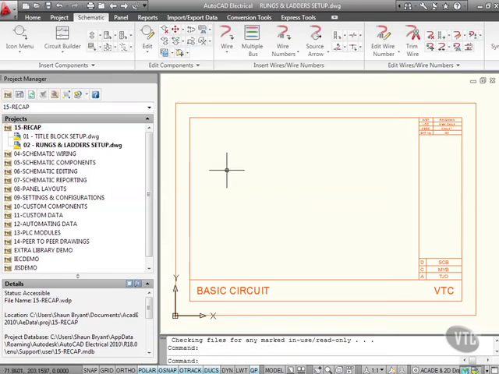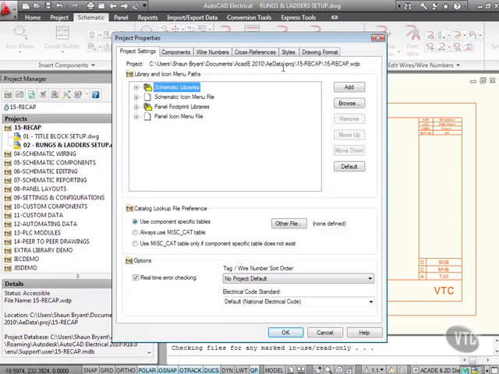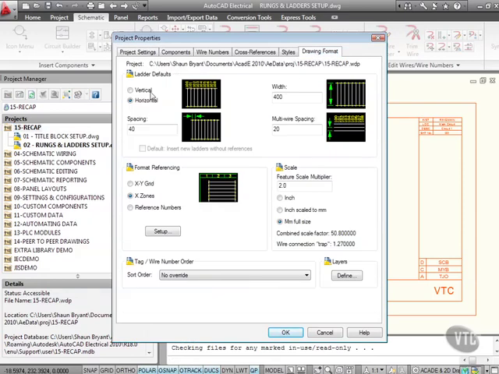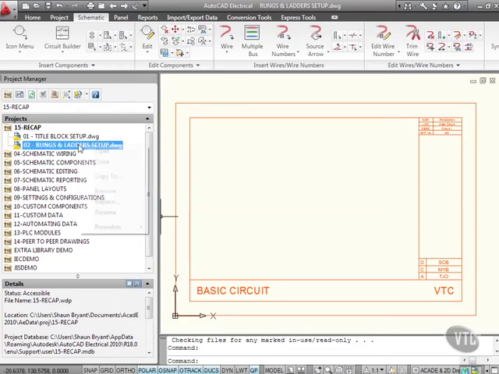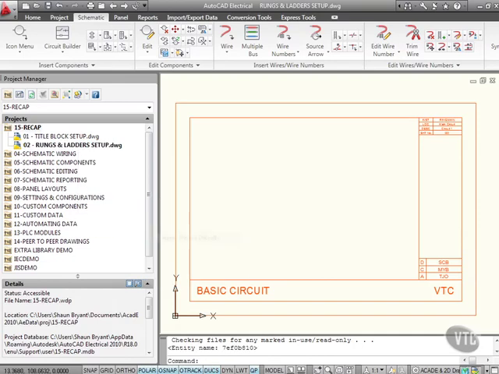Okay, so let's now look at the rungs and ladders setup. Now that this drawing's been added to the project, I can actually right click on the project here and go down to properties. And if I go to drawing format, you'll see I've got ladder defaults with wire spacings and format referencing and so on. Now I'm not going to change any of the defaults there at all. I'm just going to OK that. I'm then going to right click on my drawing, go to properties and apply those project defaults. So I can apply them anytime.